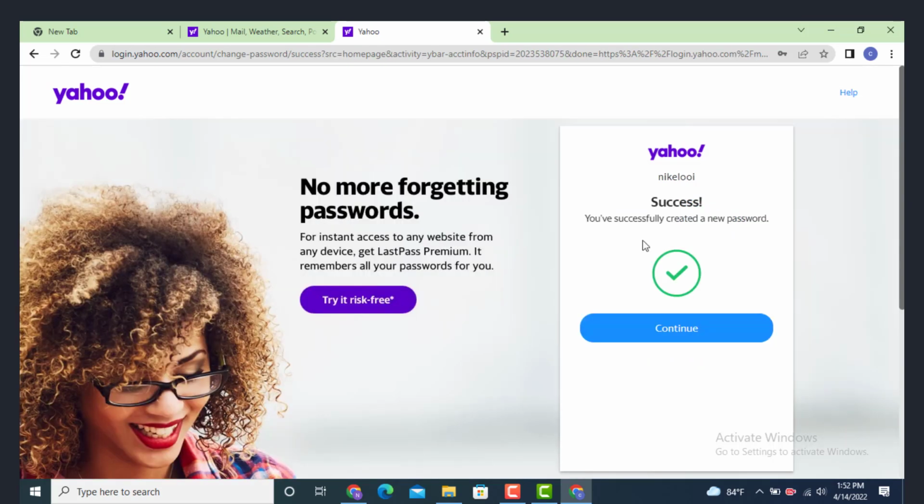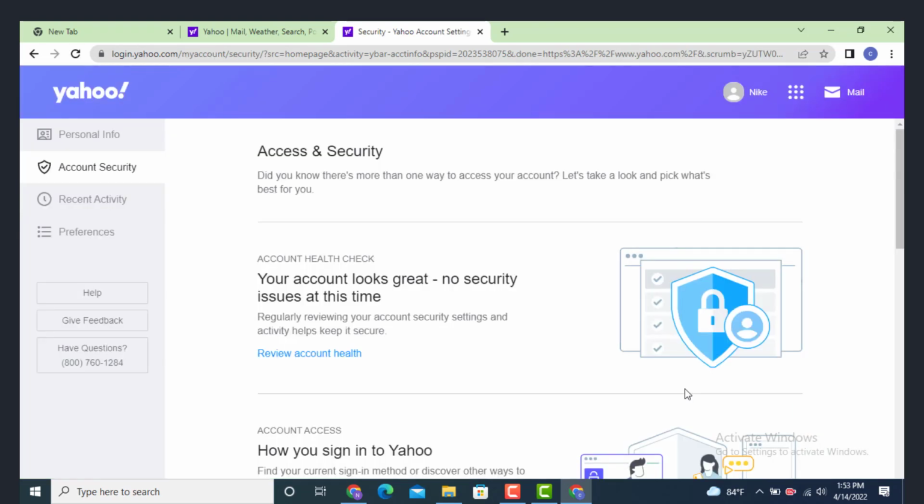So now here you can see that my new password has been successfully created. So now tap on continue. And my password is changed. And this is how you can change your password on Yahoo Mail.